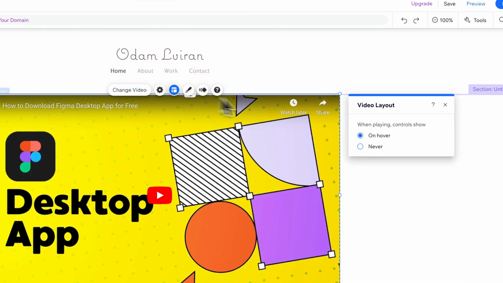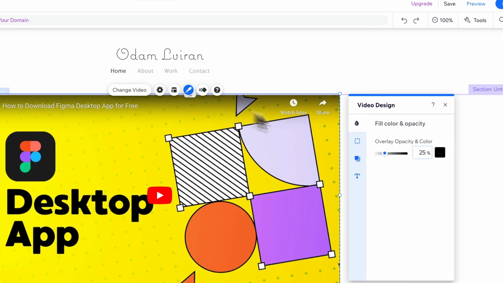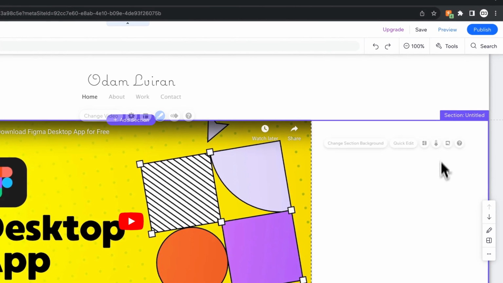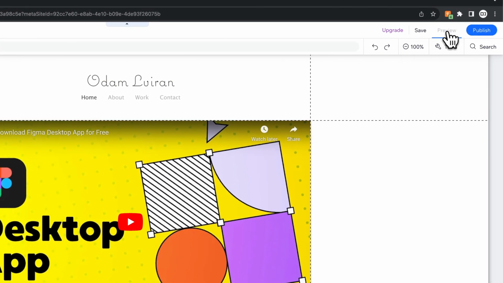Now we also have a few options, not just in the settings where we can change the video, but also in the layout. Whether the controls show on hover or never. We can adjust the design. So you've got your fill and opacity color, which don't really matter since you see the thumbnail on there. You can adjust the border, whether there's any shadow or not, and any text as well on the title and play button. You can animate.